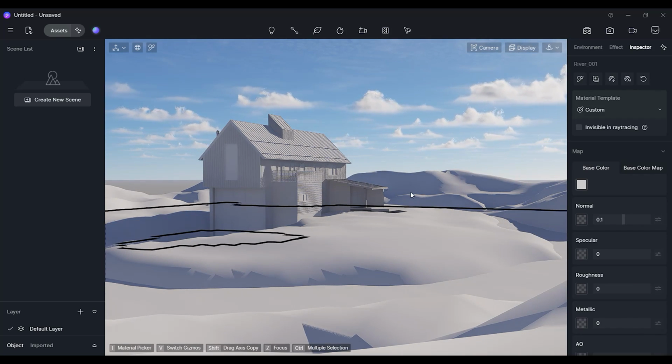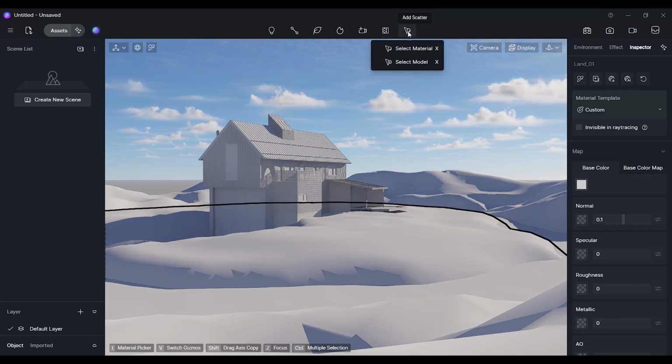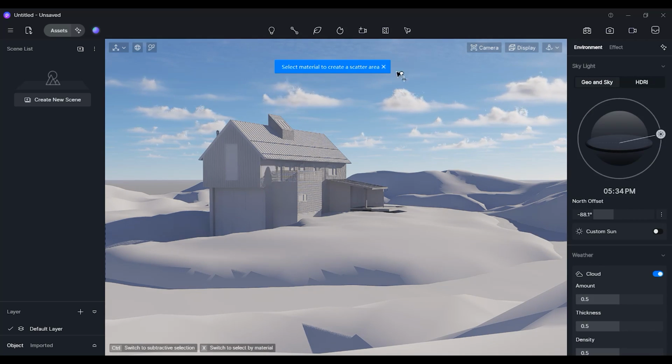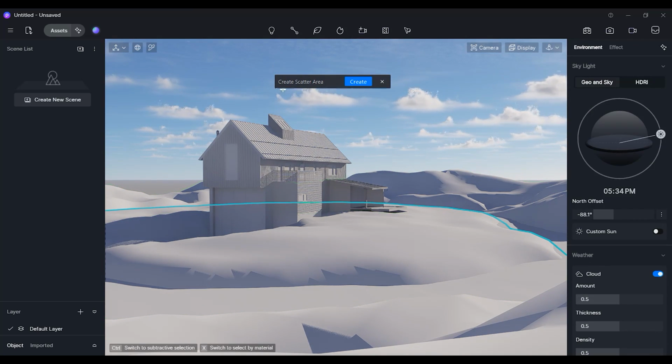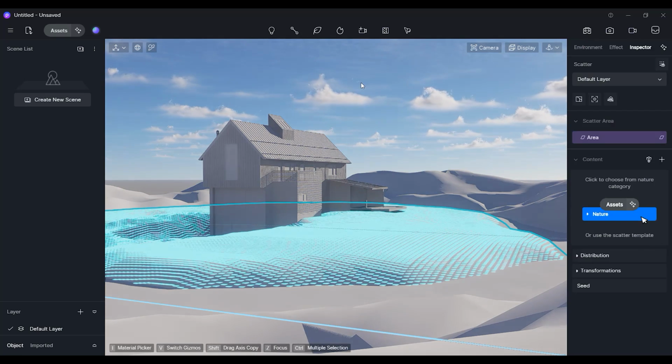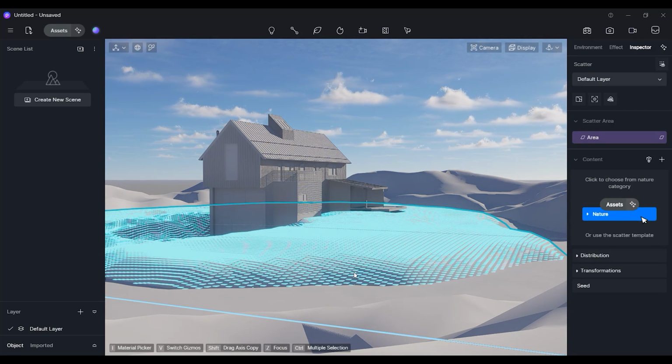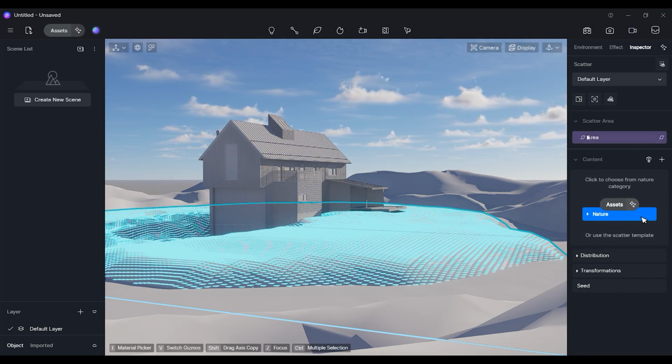Alright, click on the add scatter icon here to get started. Then select material or model. Then press the scatter button to create a scatter area on that specific material. D5 divides the area into smaller squares for better visualization.